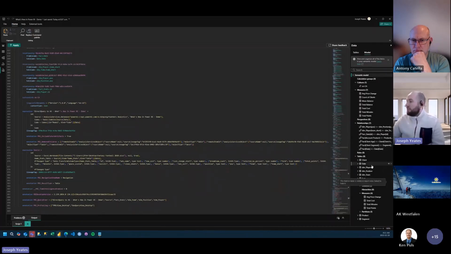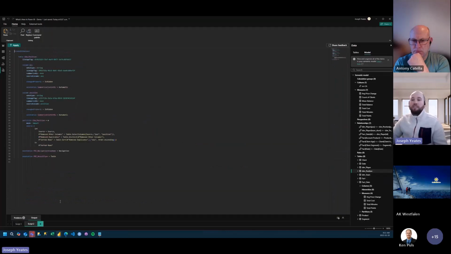So if I were to take one of my dimension tables, script TMDL to script tab, this works just like the DAX query view. It just pops open another tab along the bottom of the page. And here we have this TMDL language view of our dim position table. So this is a little bit easier to see. We have the M code that underlies it. We have the column definition as well.